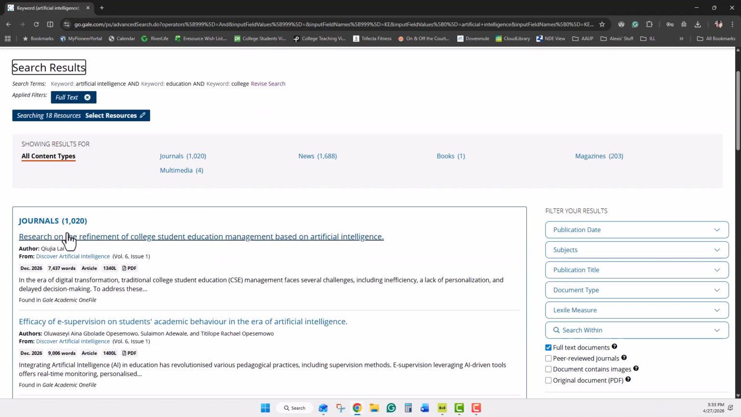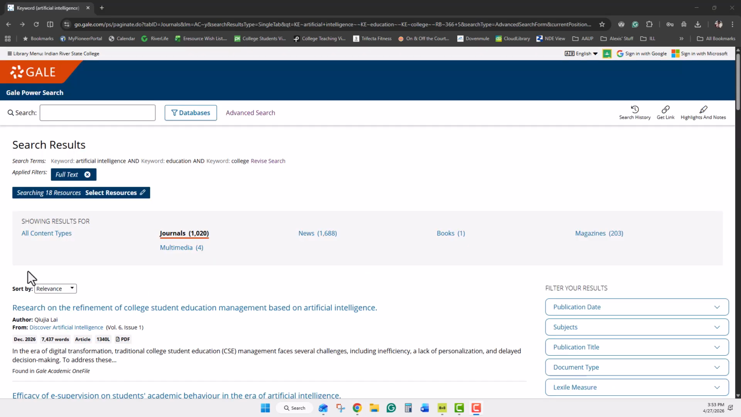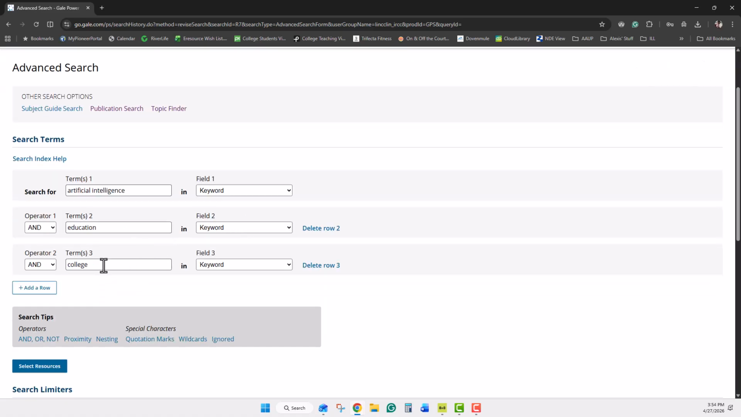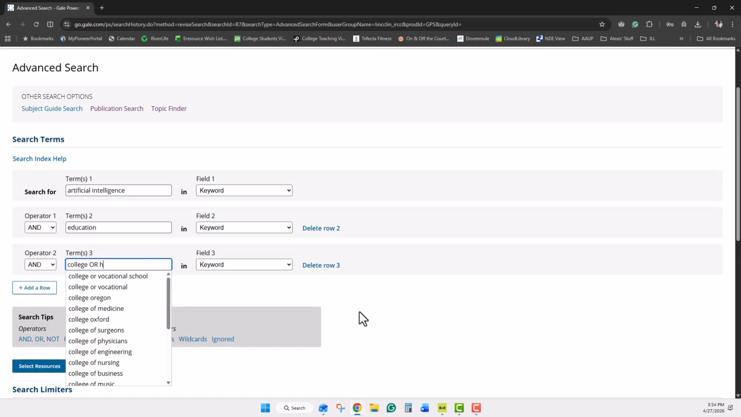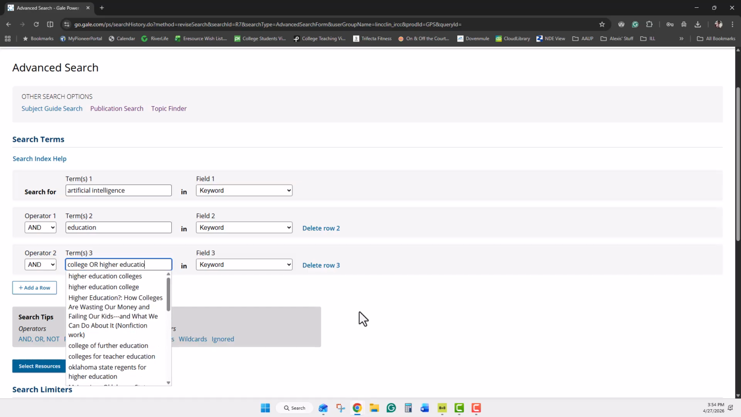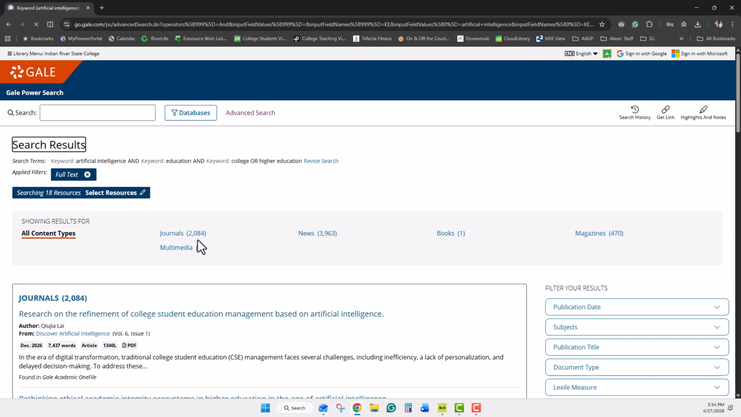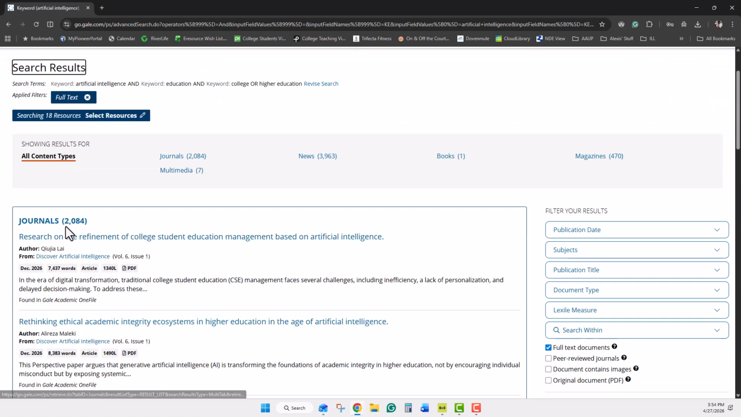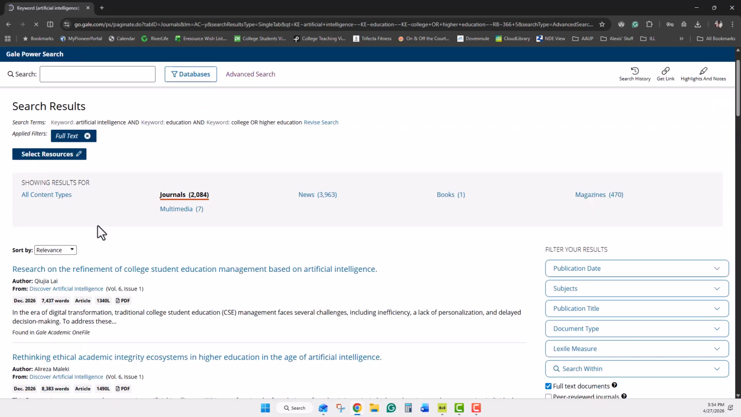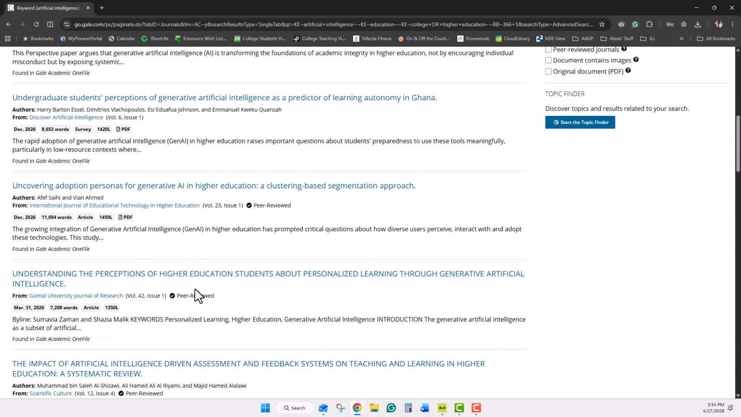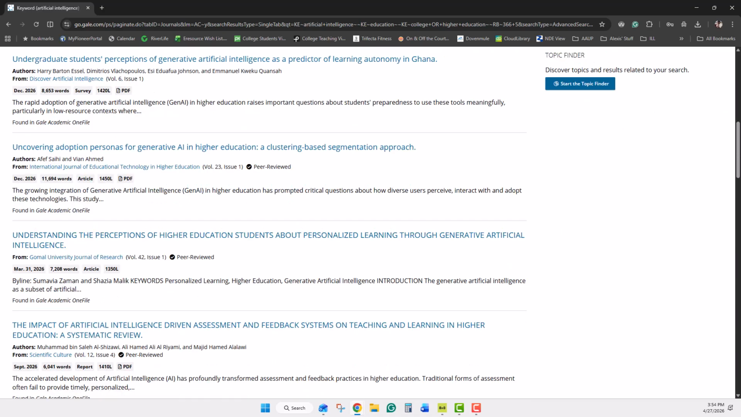You can also use OR to include similar terms. In the previous example, I added college to my search, but if I am unsure of the results, I might try to add or higher education after college. So my search would be artificial intelligence and education and college or higher education. As you do the research, you will become more familiar with the appropriate words to use. This tells the database to include articles that use either phrase, which helps capture more relevant results.